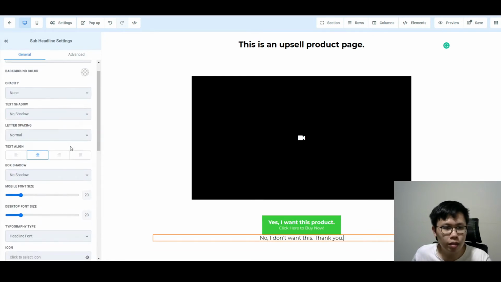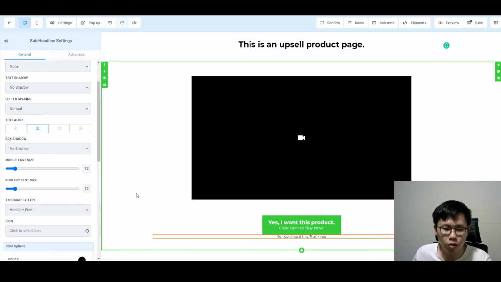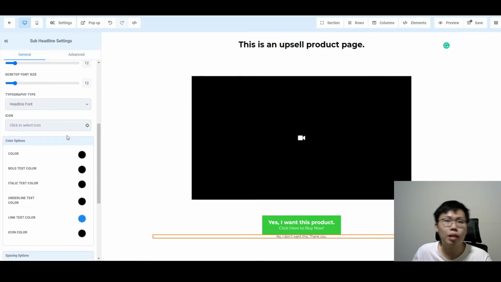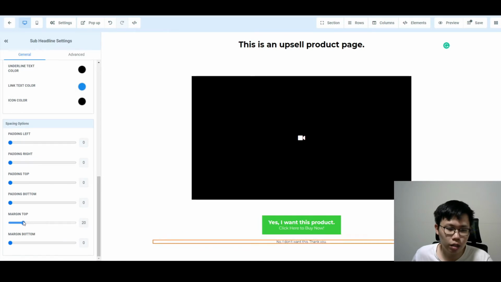Right, once we have that, just make the text smaller. Okay, somewhere about 12 should do. The reason we keep it small is because we want to encourage the buyer to make the purchase instead of just clicking no straight away. So just add more, just forget the margin. Okay, right, we have this.